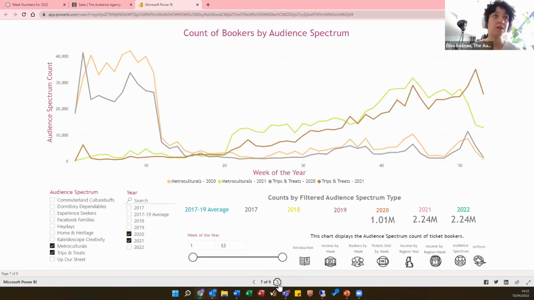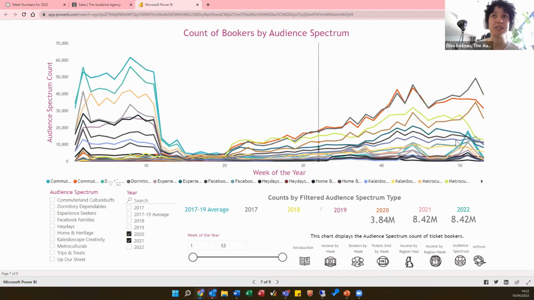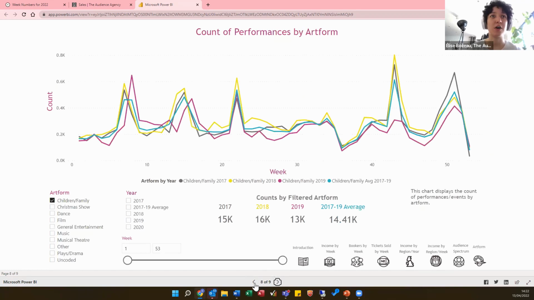And then finally, you can also look at each audience spectrum type throughout the year, and art forms. Although art forms has not been updated of the most recent years, you can see it only goes up to 2019. And that is because with the pandemic, there was a drop in performance categorization. So we were unable to include it because it would have just shown an erroneous picture.